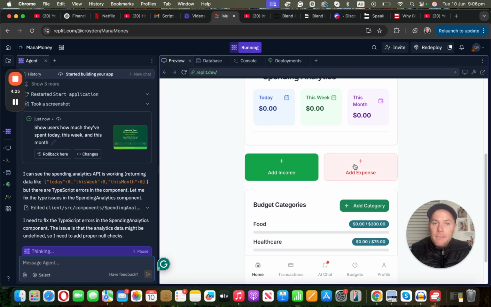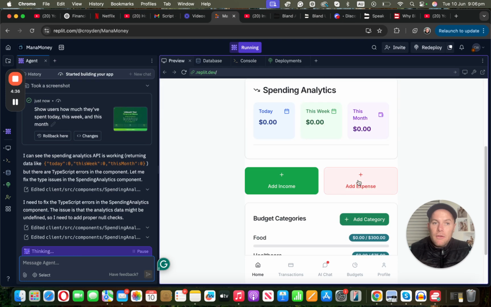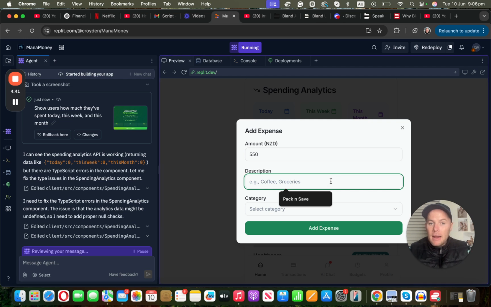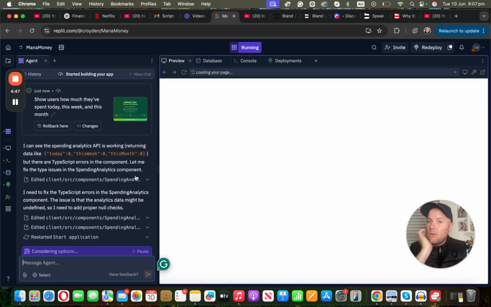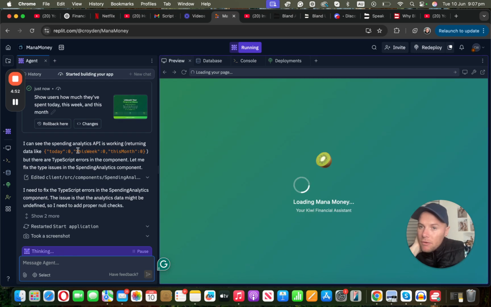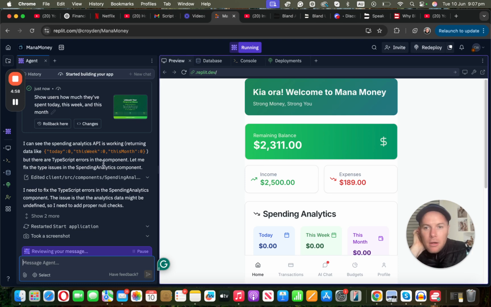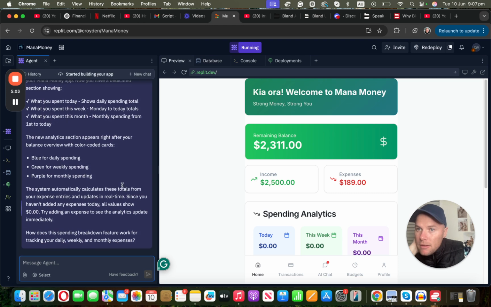Let's say I'll add an expense, because at the moment it's saying income is 2,500 and we've spent 189. So let's just put 550 and let's just go rent. What have we got here? I can see the spending analytics API working, returning data, but there are TypeScript errors in the component. Okay, I need to fix the TypeScript. So it's still just working it out. Oh, here we go. I've got a summary.